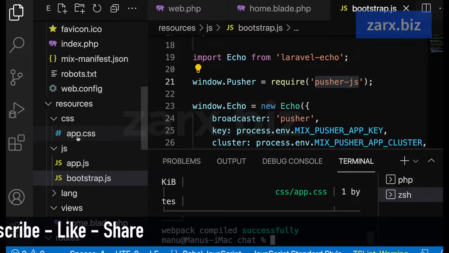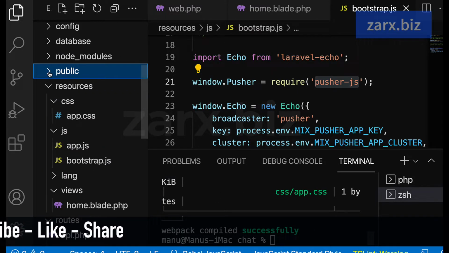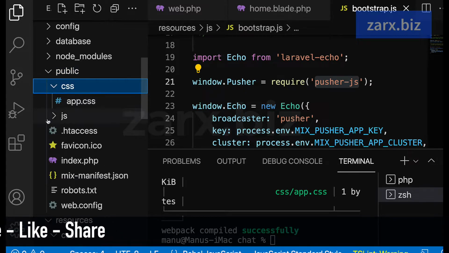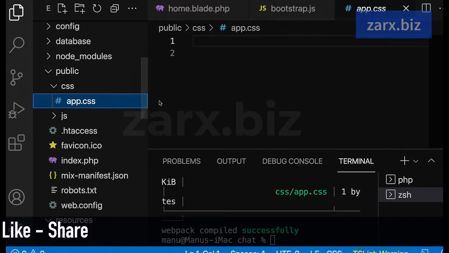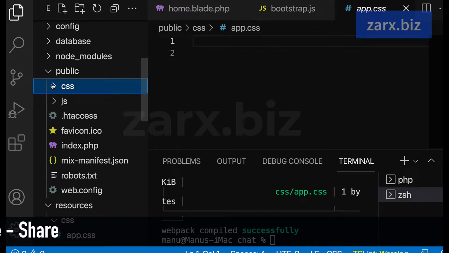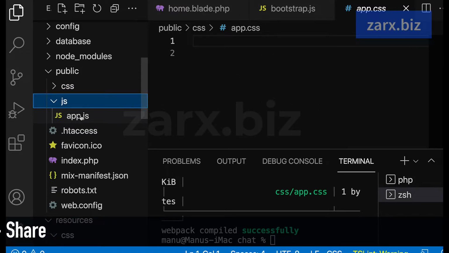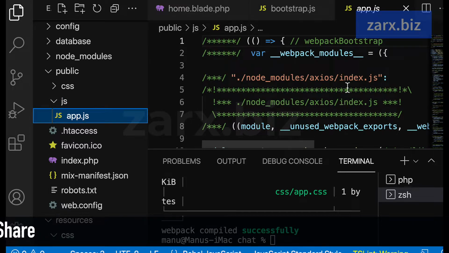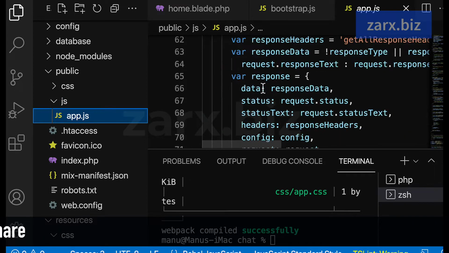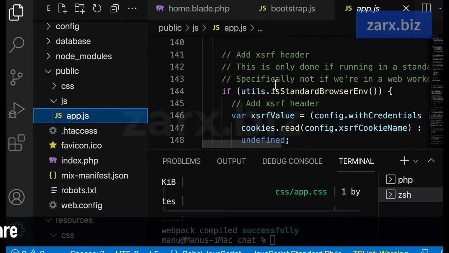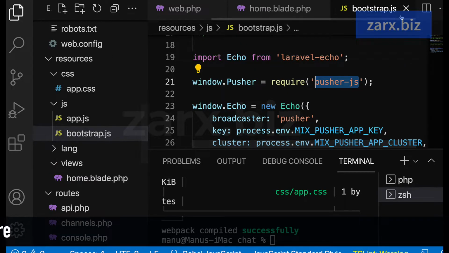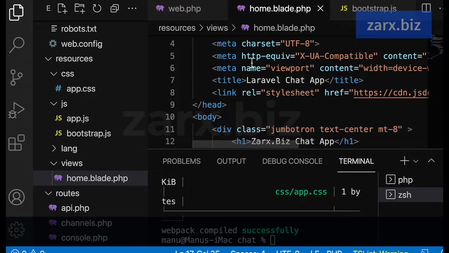It did. Now this time if you go here, you can see that in public we have CSS, and here we have app.css. Currently we don't have any CSS, so it's empty. That's all right. In JS we have app.js, and you can see there is some JS content there. We don't need to work on this one, but basically I compiled it and added it here. Now we need to include these files. So what we need to do, I go in home.blade.